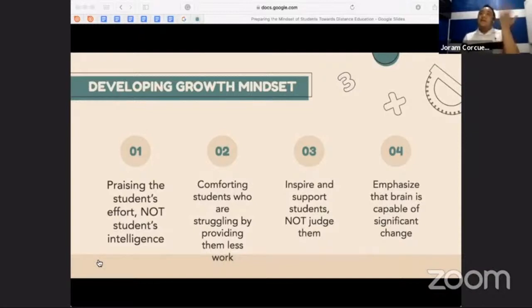Kasi inisip niya, pinuri mo ako dahil matalino ako, hindi naman mawawala yung talino kahit hindi ako mag-aaral. Right? Pero pag pinuri mo ko dahil masipag ako, I have to continue working on it. Of course, as a student, we want to be appreciated. So that's something that I will be doing.